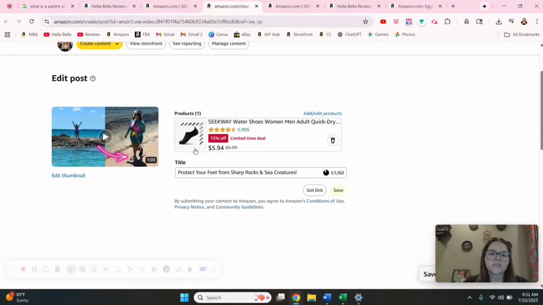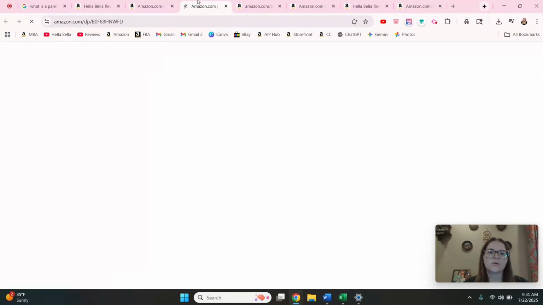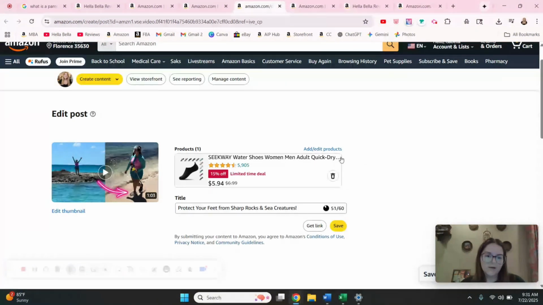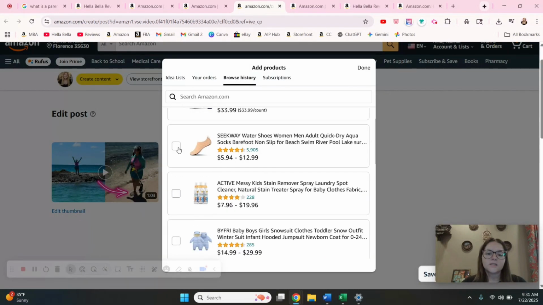What you're going to notice is that I have not tagged the parent ASIN yet. So all we're going to need to do is click parent ASIN, and that's going to open a new tab. And so now we're in the parent ASIN. Okay, so now that we're back on this page, click add products, and under browse history, the parent ASIN should show up. Right here, click Browse History, and then here it is, the Sequay water shoes.